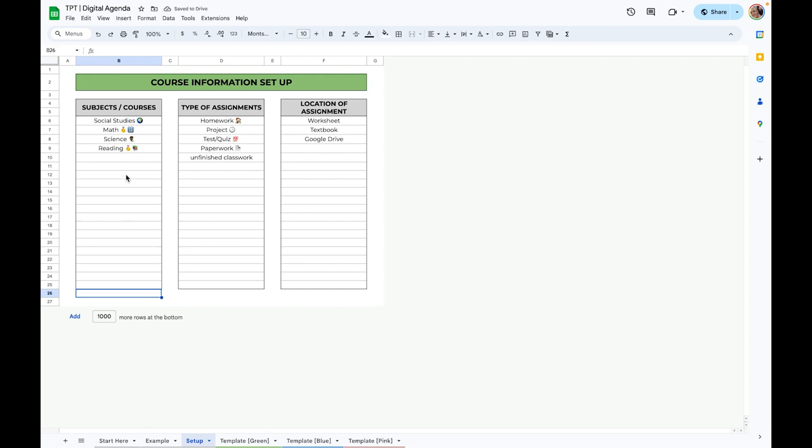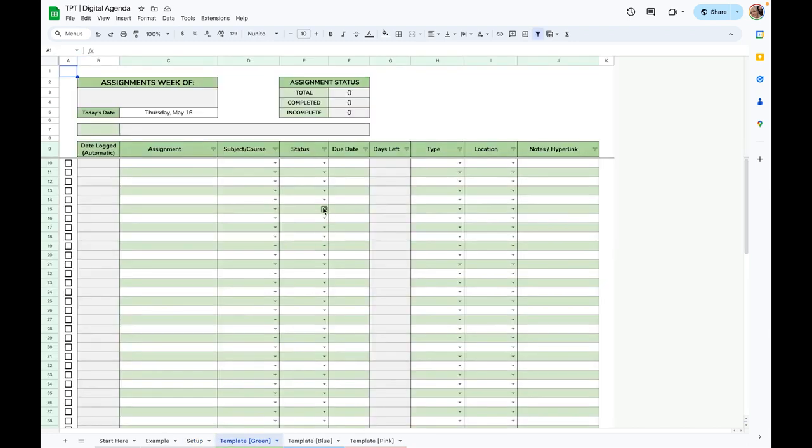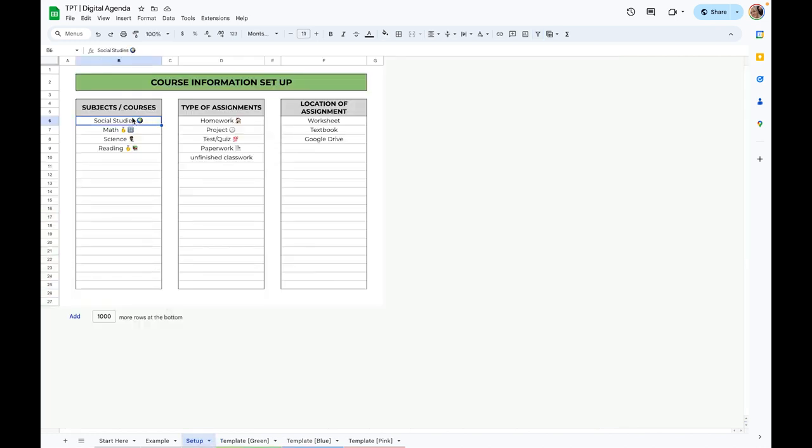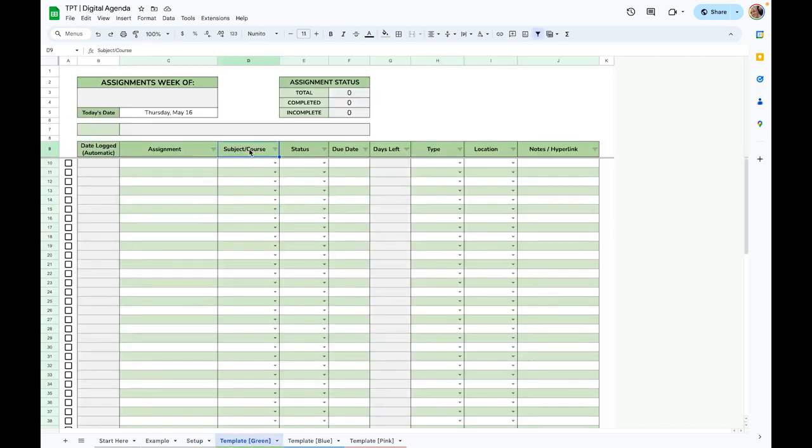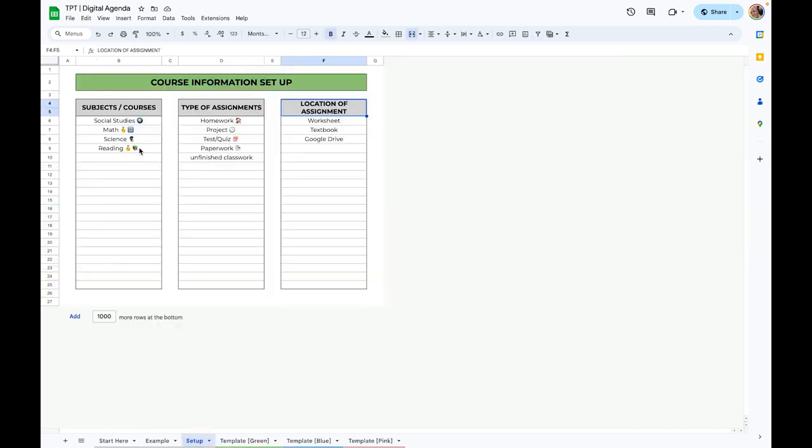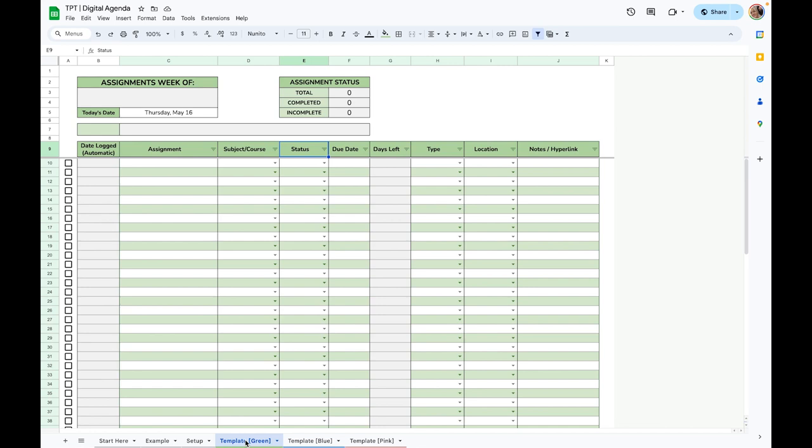All the formatting will copy, and also the drop-down menus will accommodate as well, because that's the information that we're filling in here, is for the subject courses, type of assignments, and location of assignments. You can change these titles if you want, and change them in the template itself if you don't feel that these are relevant to you. But the default is subjects and courses, types of assignments, and location of assignment. So let's go over to the template itself.